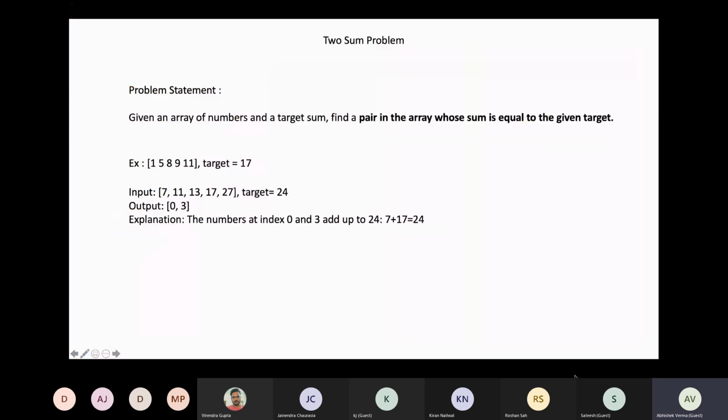So what does the two sum problem say? If you have been given an array of numbers and a target, like for this example we have the array 1, 5, 8, 9, and 11, and the target is 17. So we need to find two elements in this array whose sum matches the target. So find a pair in the array whose sum is equal to the given target. This is the problem which we have to solve.